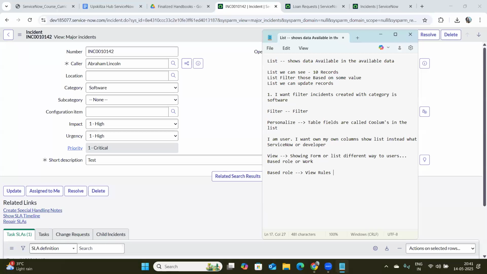Using the view rules, you can configure, like, if a user has an admin role, then by default this view should open. If a user has an HR role, then only the HR admin view should open. Similarly, you can do the configurations. Those configurations I will tell you in the next classes. So based on the role, using the view rules, we can control which user can see which view.